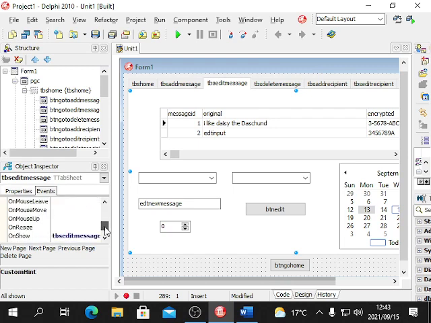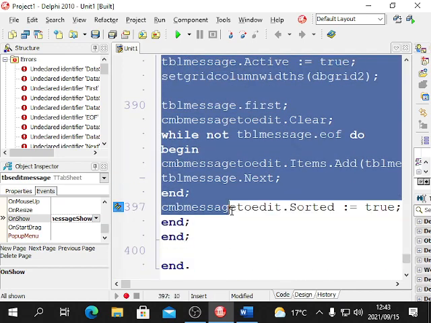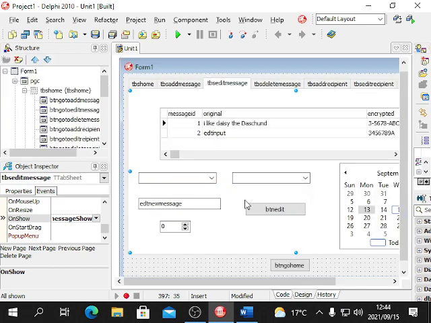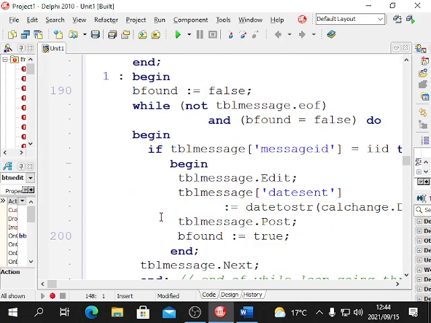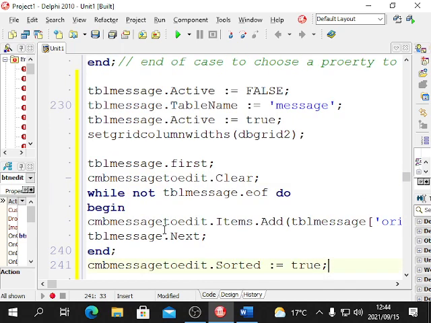So I'm going to that on show event now, and I'm just going to copy and paste all this stuff, people. Everything. There we go. Control C. And this is how you save time. The reason is because I want to fill that combo box up. Make sure you're copying it from the same tab sheet. So there it is.